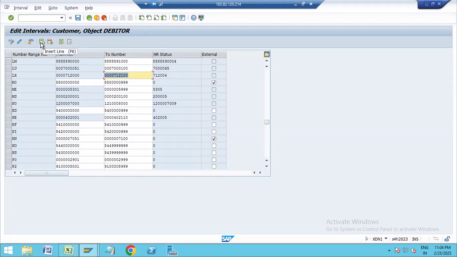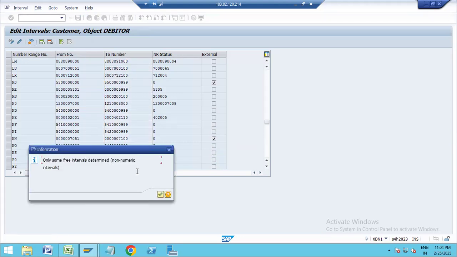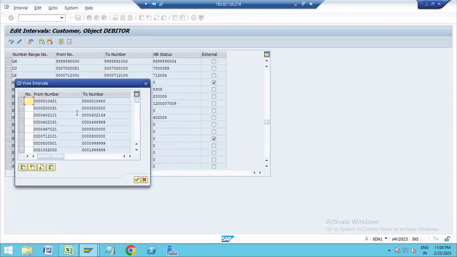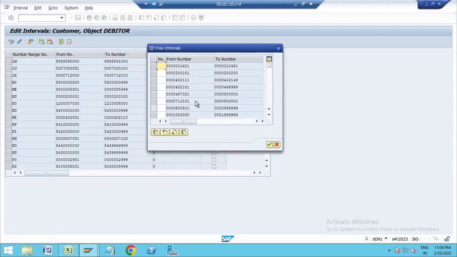See, one way is you can search manually here, and there is one more option here, free intervals. You can select from here also. If you go here, see, free intervals. Now you will find only some free intervals determined, non-numerical intervals. See, these are the intervals available.